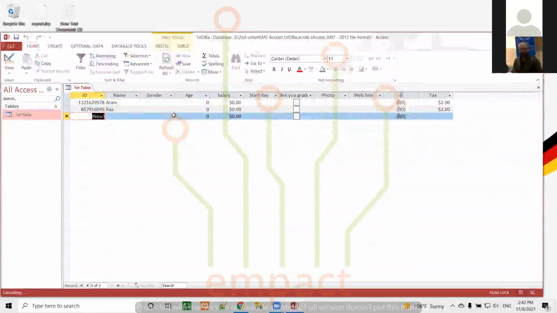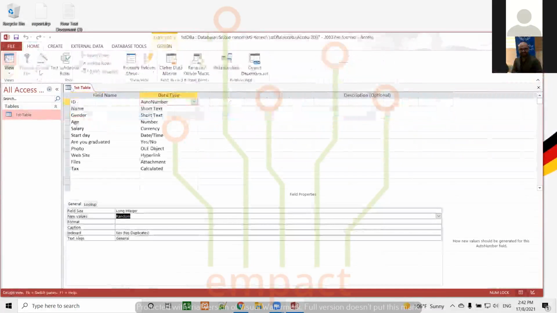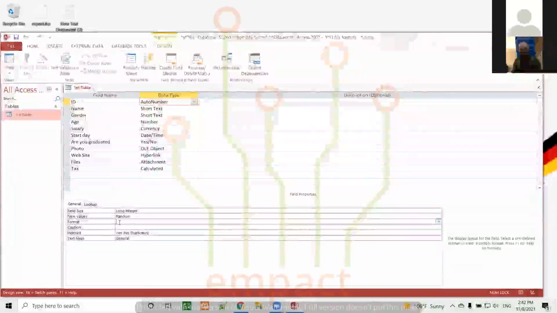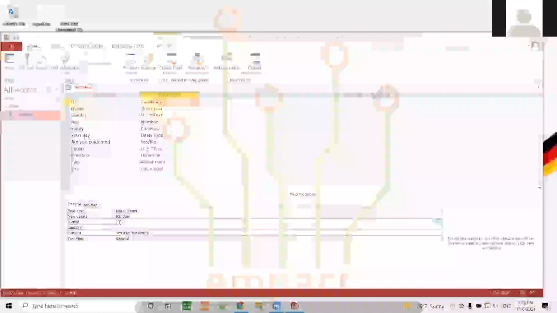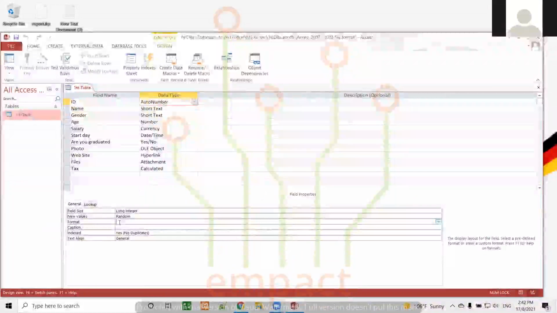So let's just try something else in the design. So we know that we have these two. Also, we have a format that we don't want to give any format. If you want to give a specific format to this field, you can do this on the specific field. You can just specify the format.